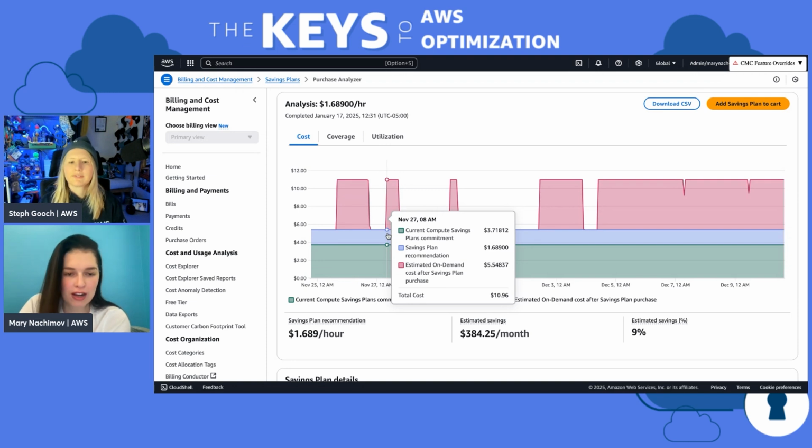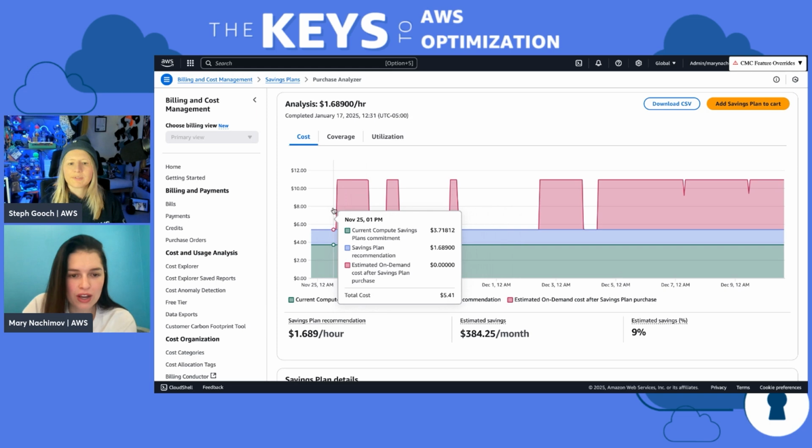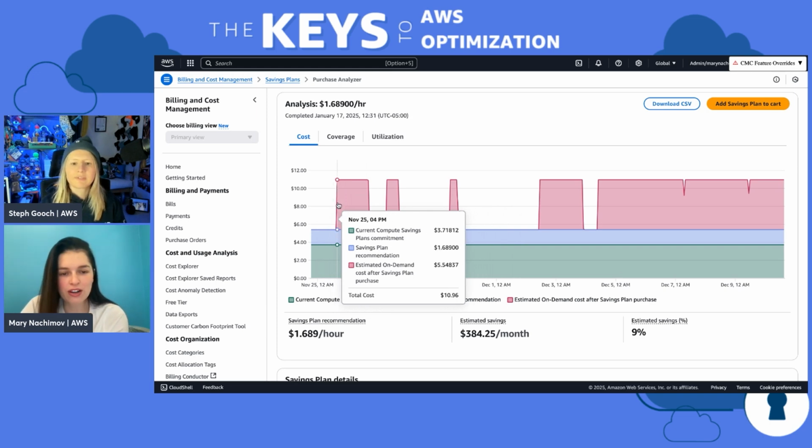And then I see, every hour, the leftover on demand that right now we're not recommending to cover, because there's just not enough steady on demand to make a bigger purchase. So you can see that if I hover, it's actually per hour. At 1 p.m., I have 0 on demand. But if I hover over here, already at 3 p.m., my on demand goes to $5. So that's how granular this plan is.